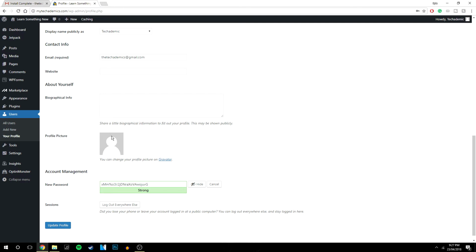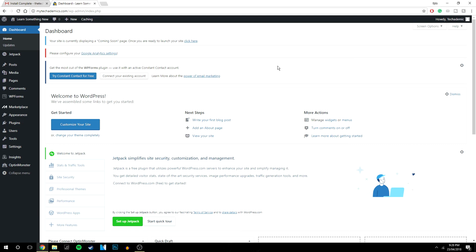You can also change your display profile picture by clicking on Gravatar. You can sign up for a Gravatar account and change your logo on there. And that is how you create a successful WordPress website via HostGator or whatever hosting you've used.